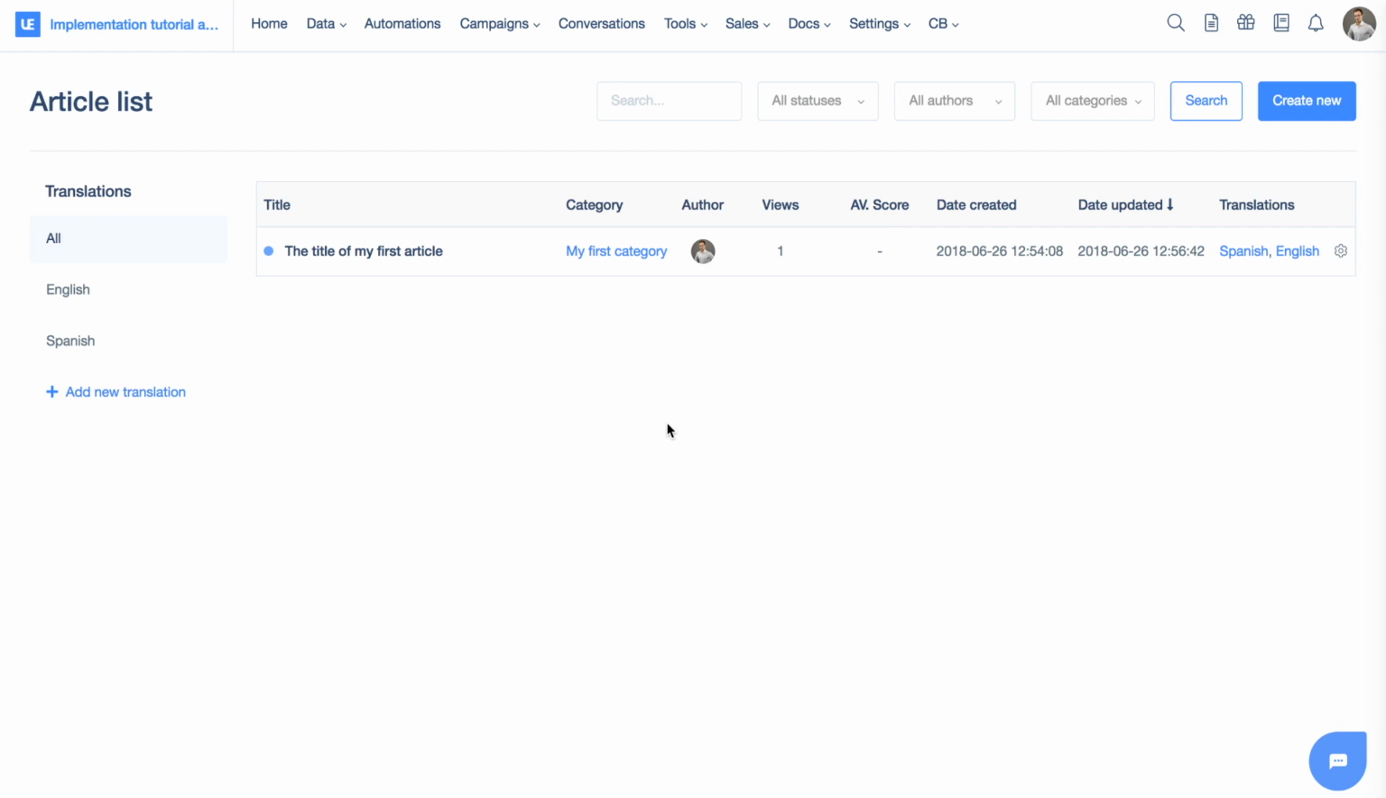So this is it when it comes to documentation. I would say that this section is pretty easy to use and you will have no problem starting to use all the features that it enables. Definitely the most complicated part is connecting the documentation in User Engage with your website.